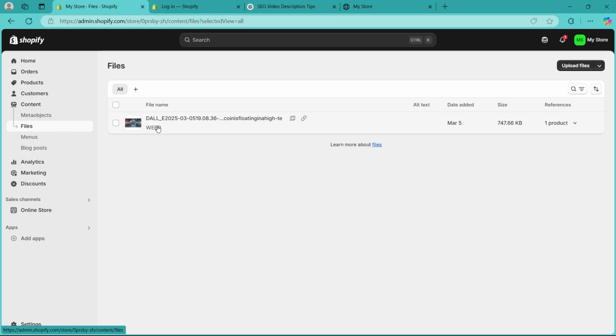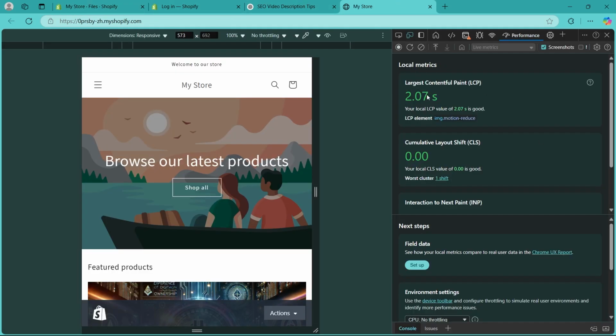Now, test and verify your performance. Go back to Google PageSpeed Insights, run a few tests, and check if the LCP time has improved or not. Your LCP time will be shown just right here. And you should see a faster loading time and better Core Web Vitals score.